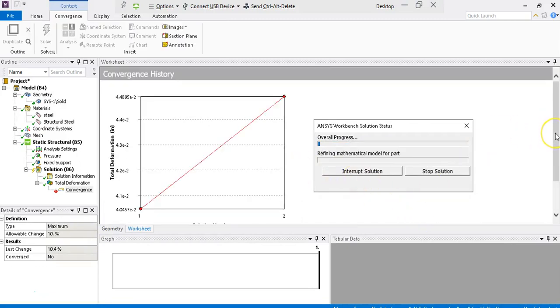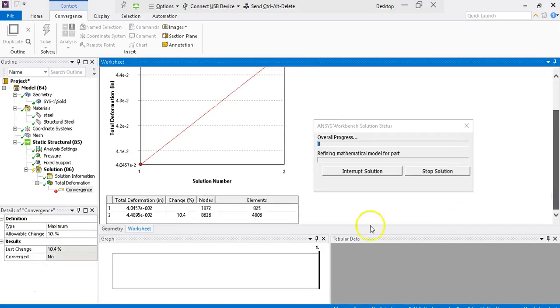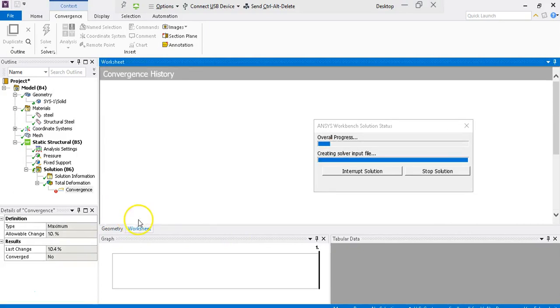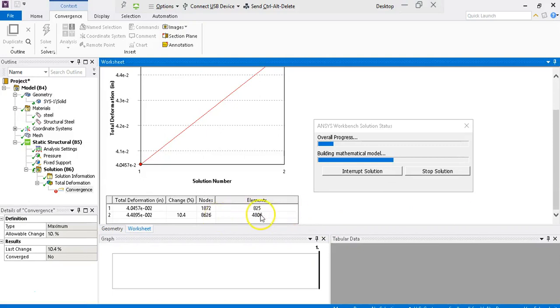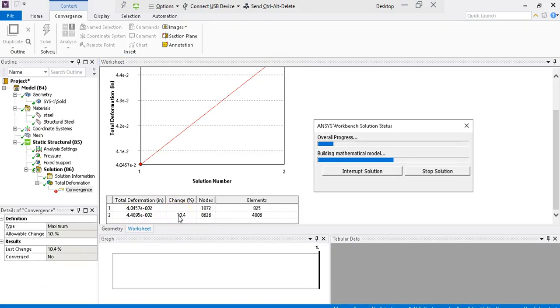Okay, so we have the result of the first iteration here, and you can see that it has increased the number of elements, and the percent change is 10.4. Since we have assigned the maximum allowable change to 10%, it is still higher than that. So it is doing another iteration and refining the mesh one more time. And you can also see the change in the deformation here. The total deformation value has also been updated. Okay, so once the percent change comes less than 10, this will stop, and I will get the convergence plot.